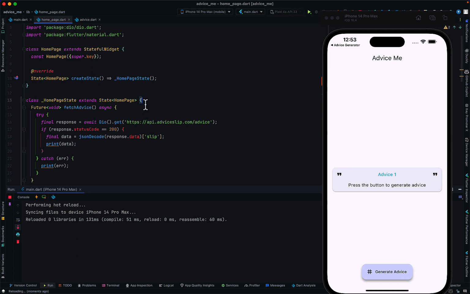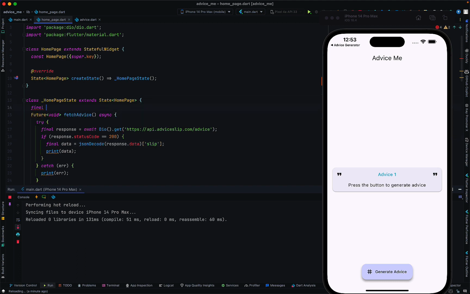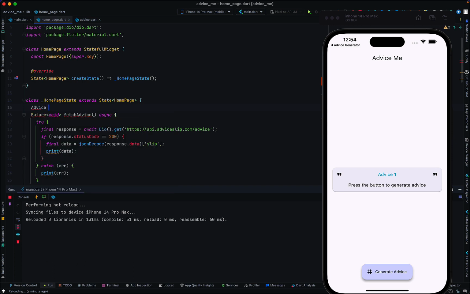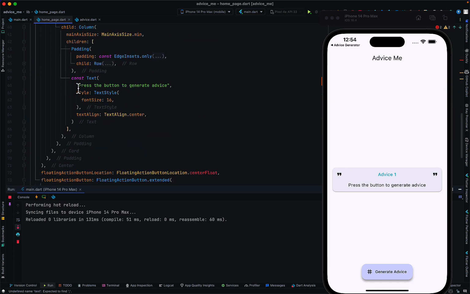So the first thing for us to do is to have some variable that will be used for setting this data. Now the reason why we are doing this is because we don't want to use a future builder. We want to manage our loading state ourselves, right? So you get to know of this as we progress. So the first thing to do is to create a variable, and it's not going to be final now, so advice, and call it initial advice, which is going to be our advice, and then the ID is going to be 0.